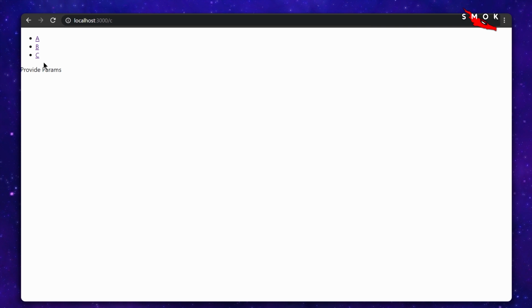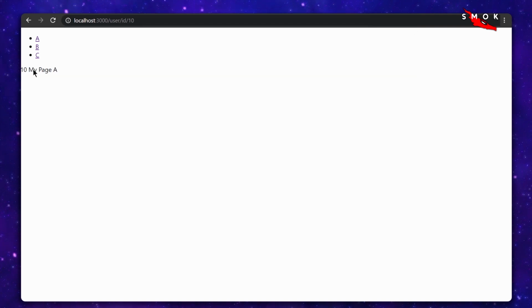So we can see that we need to provide params, and let's go and do so. User ID 10. As you can see, it's in here, it's visible, it's working. It can be anything.